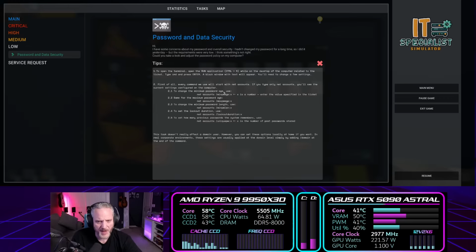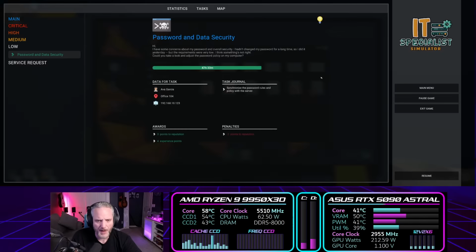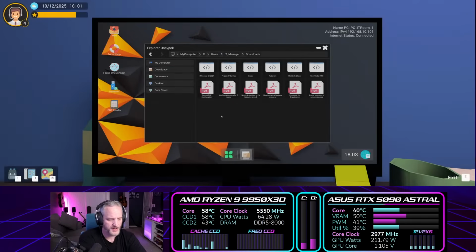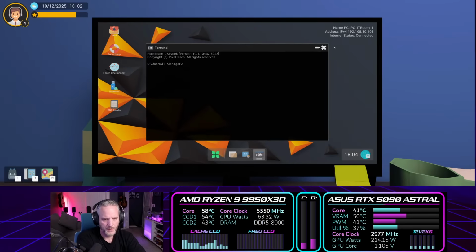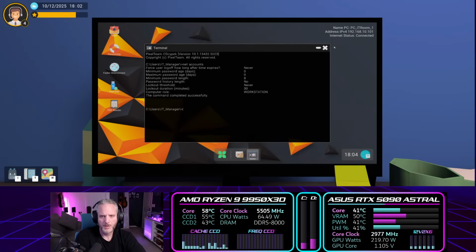To change a minimum password age, use the same for the maximum password age. To change minimum password length. To set the lockout duration. To set how many previous passwords the system remembers. If you type only net accounts, okay, so how about we do this? How about we see what this one is set up with? Okay, we'll just do that.